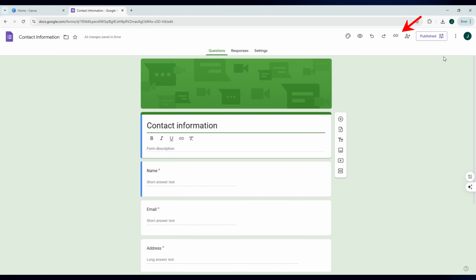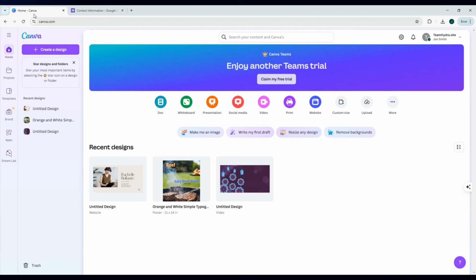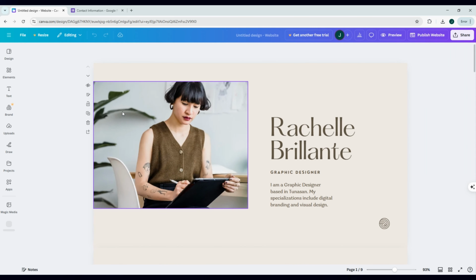Next, click on the link icon right here, then you can select whether to shorten the URL or copy it as it is. After copying the link, let's move to Canva. For example, we'll have this website right here.